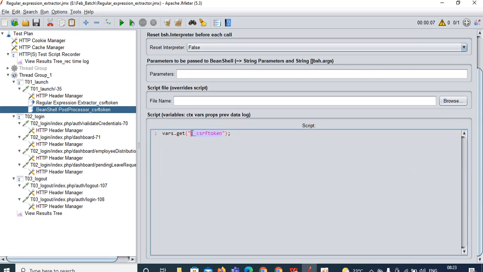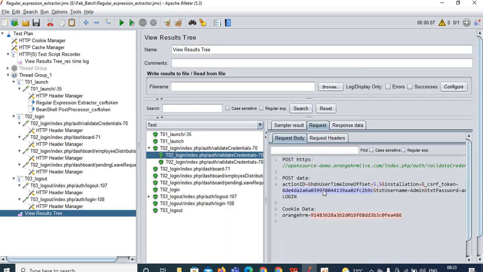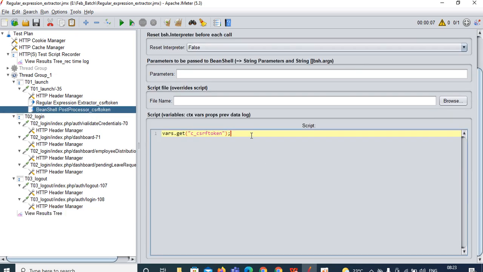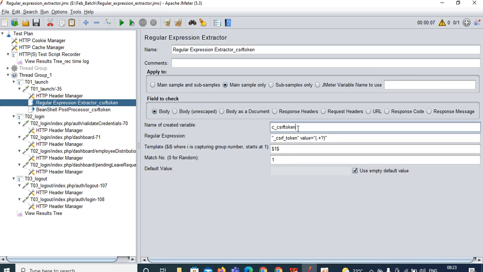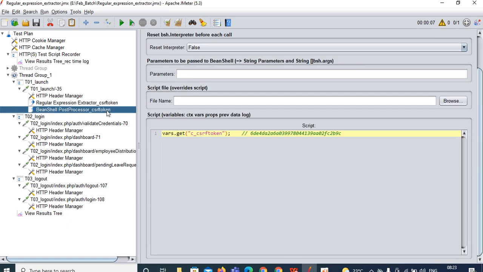So therefore if the CSRF token, let's assume this is the CSRF token. Okay, 60 something. So inside of the CSRF token, what is the value there? So this is the value that is present. Okay, 6D ED something, that is the value that is stored inside of the CSRF token.